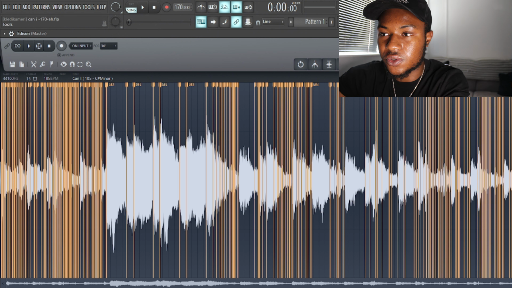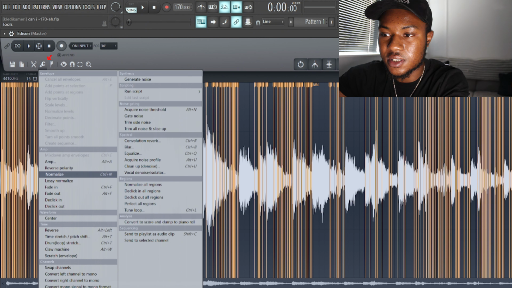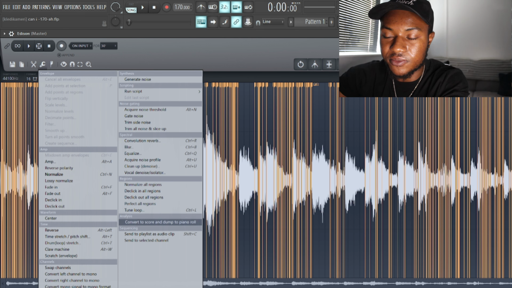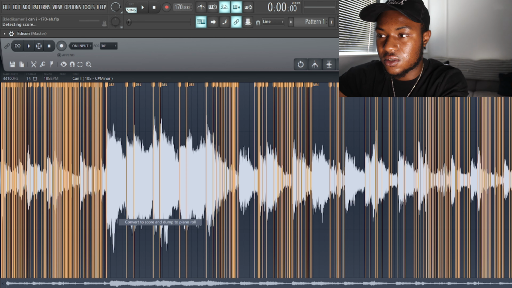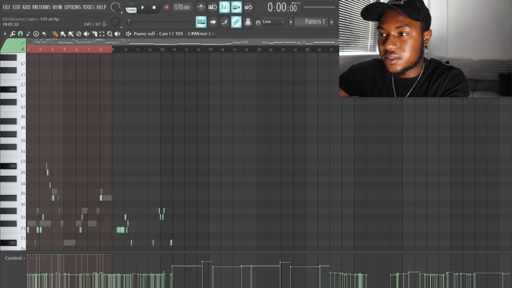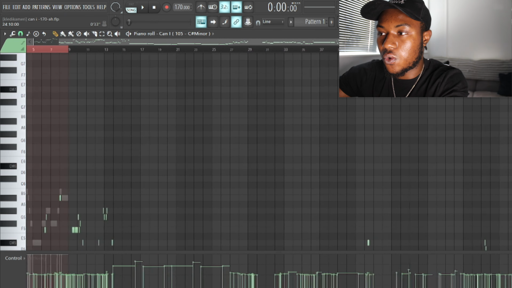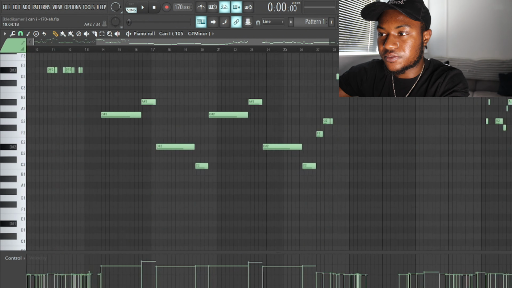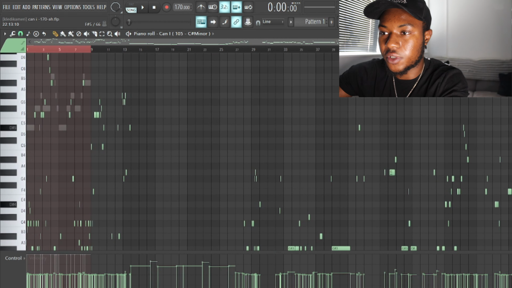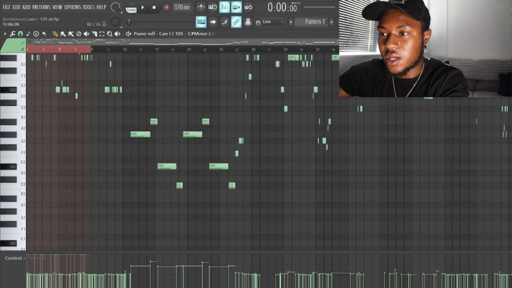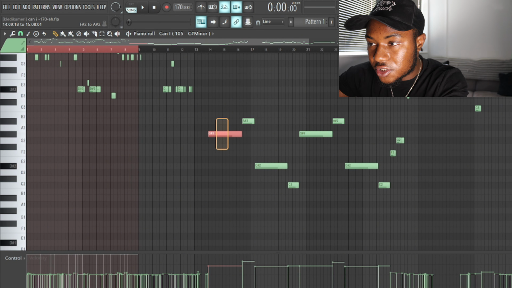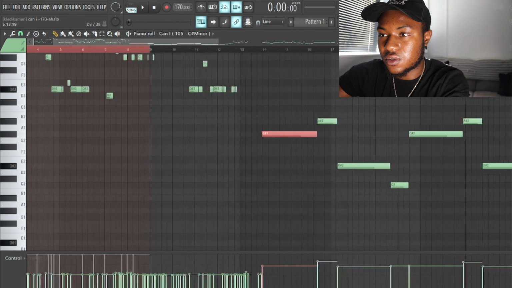Another better way you can do is go to the button right next to it, click on this, and scroll all the way down to where it says convert score and dump in piano roll. So you just click on this and then you go into your piano roll, and it literally shows the whole loop in the piano roll. It looks a bit crazy, but if you want to know what the bass notes are, you just scroll down. And as you can see here, D sharp, G sharp, like I said in the previous one as well.